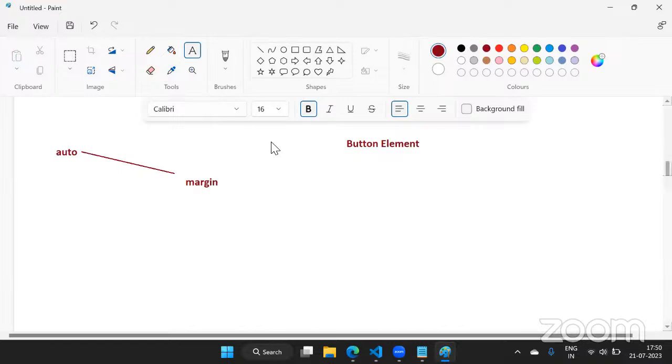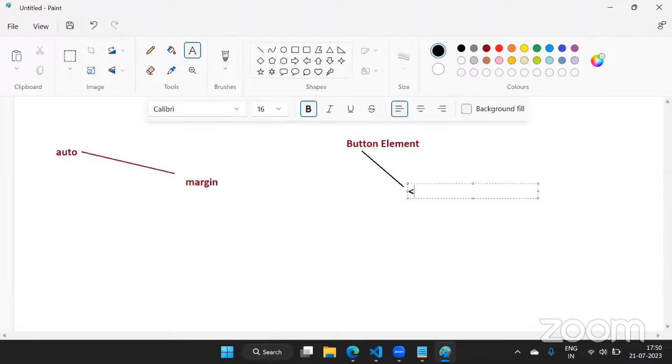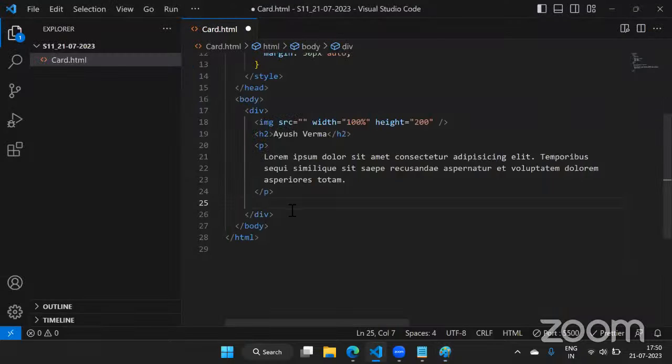Okay, this button element is going to provide us only one tag, that is button tag. And using this button tag, we can create any kind of button. Whatever content you want to add on the button, that content you have to add in between this opening tag and closing tag. Now, suppose after this paragraph, I want one button. Simply, I will take one button tag. And here I will add some content like profile.